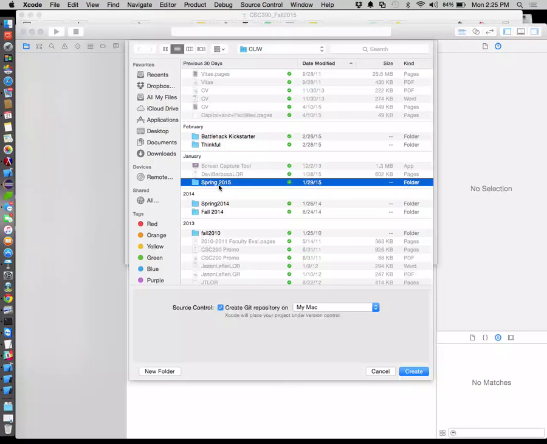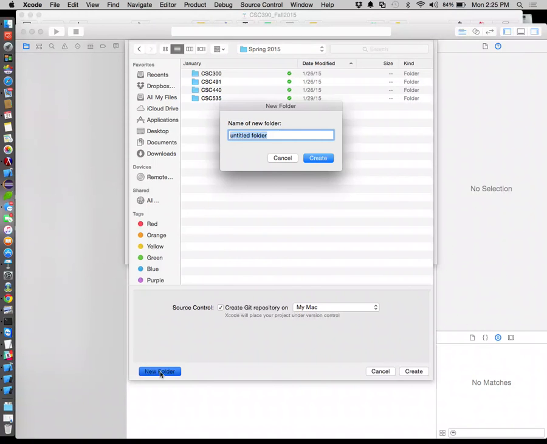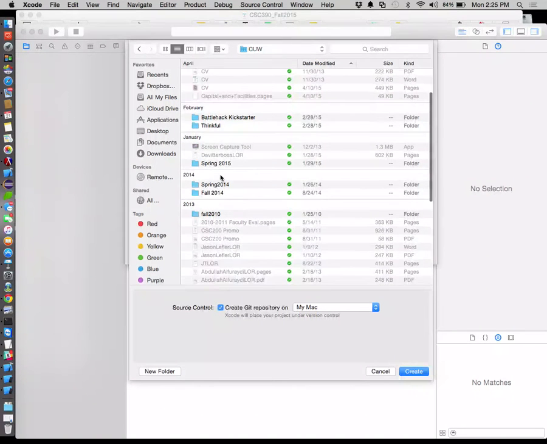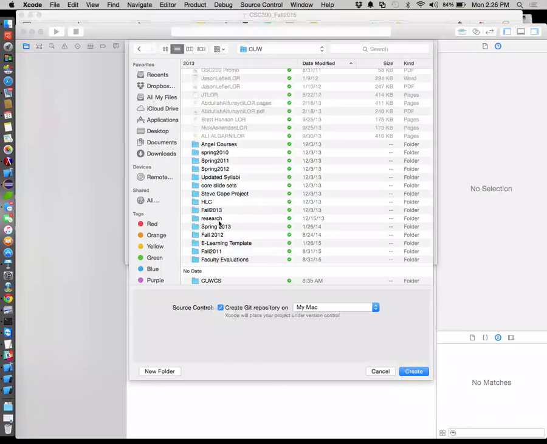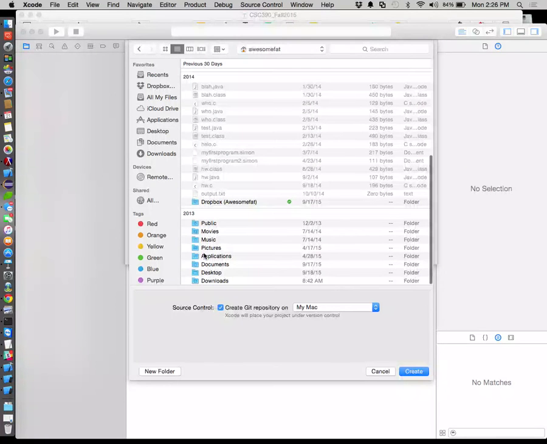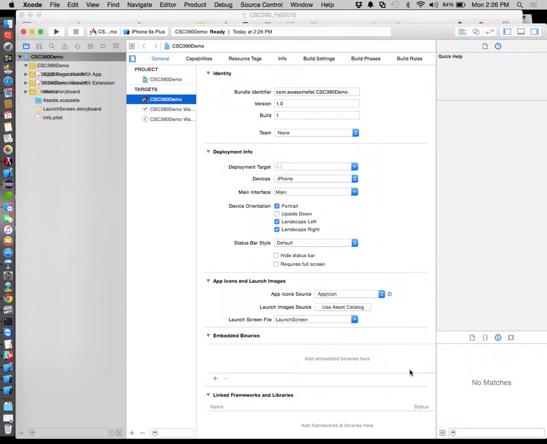All right, here we'll put it in this folder. Oh, that's spring. That's not what I want. I want this. Actually, it just doesn't even matter. I'm just going to put it on the desktop. This is going to be a very temporary thing for us. Okay.